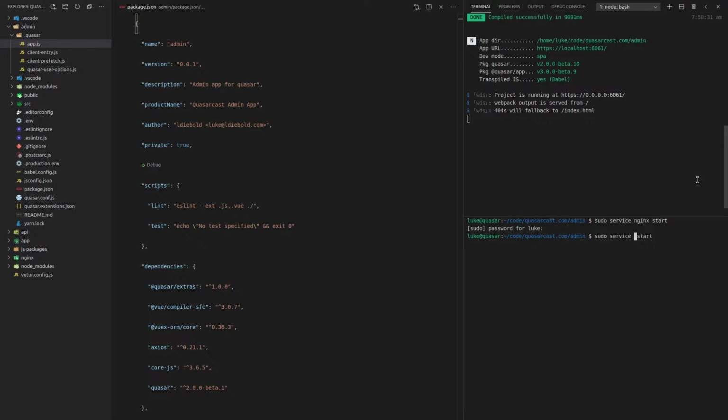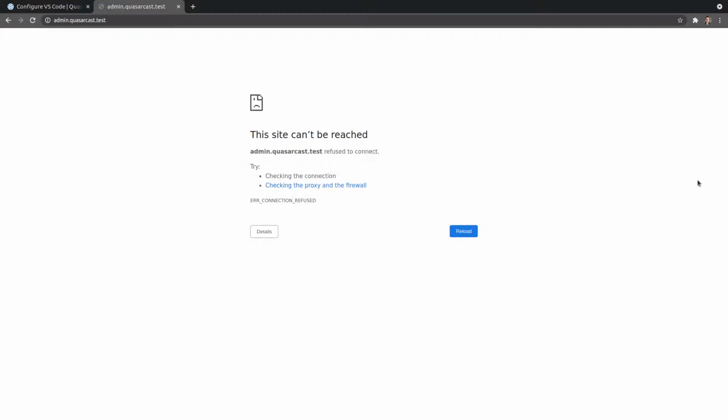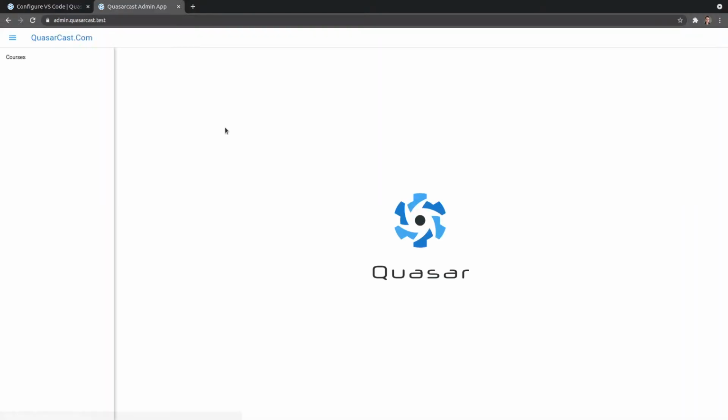I should put this in one command. What else are we going to need? We'll probably need MySQL as well, and we might need Redis. So I'm going to start Redis as well. And now let's see if this is working. Yeah, there we go. And so the last thing I did was basically create a courses page which has nothing in it.